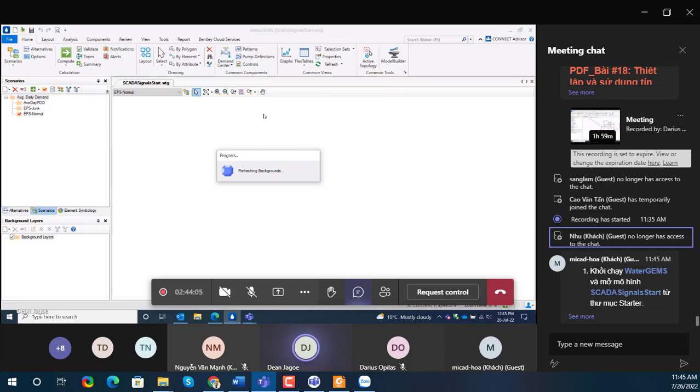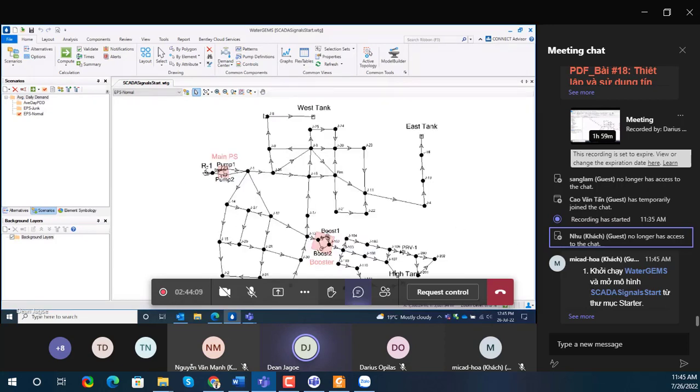So what we're going to do here is take a normal model that doesn't have any SCADA elements in it, and then we're going to assign them. Then we'll get the signals and assign the signals to the elements. So quite a bit of setup initially here.